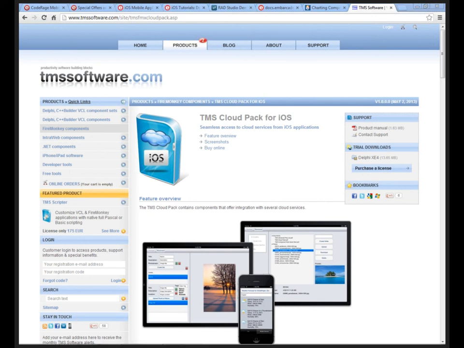Davis is asking, does the sample you showed come with the product demos? There are several demo applications included in the version that you download from the Embarcadero website if you purchased XE4. So on your XE4 download page, you should find the installer for the TMS Cloud Pack for iOS. The demo that I prepared for this presentation today is not included in that distribution. I created this demo specifically for today's presentation, and I will put everything together and make it available as a download.